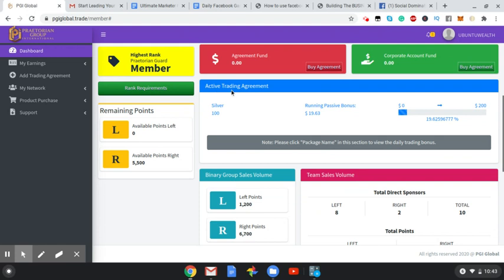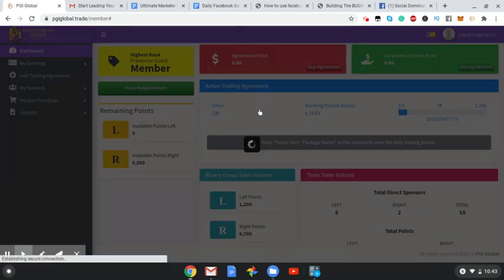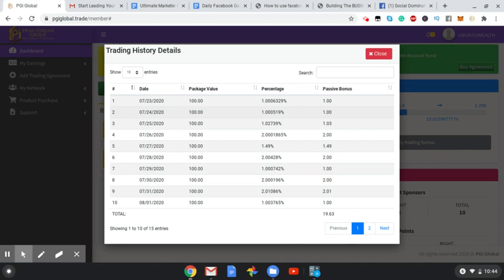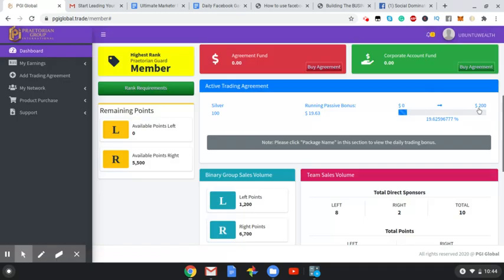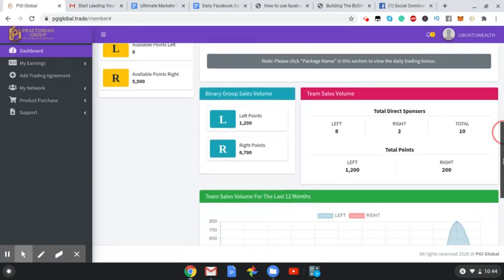Here you will see your active trading agreement. If you click on that, it will show you the percentage that has been paid out for the past since year. So here it tells me I started earning on the 23rd, and it shows you all, and it shows you the total amount. So it shows what the percentage has been throughout the days. All right, so that gives you this.